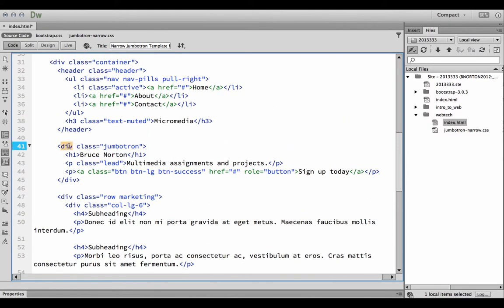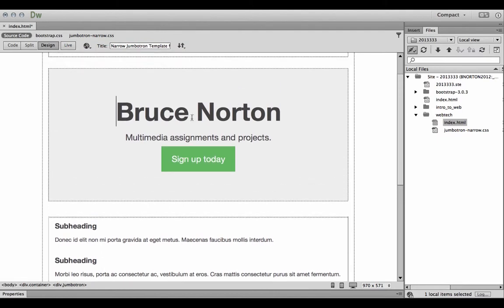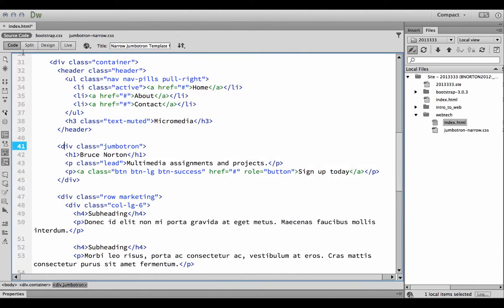And then for the content of our page, you can see next we've got a div here with a class of Jumbotron, and that corresponds to this big gray area here with my name and sign up today and the company slogan or my slogan. And so to me that looks like a section. So I'm going to change the div there to a section.